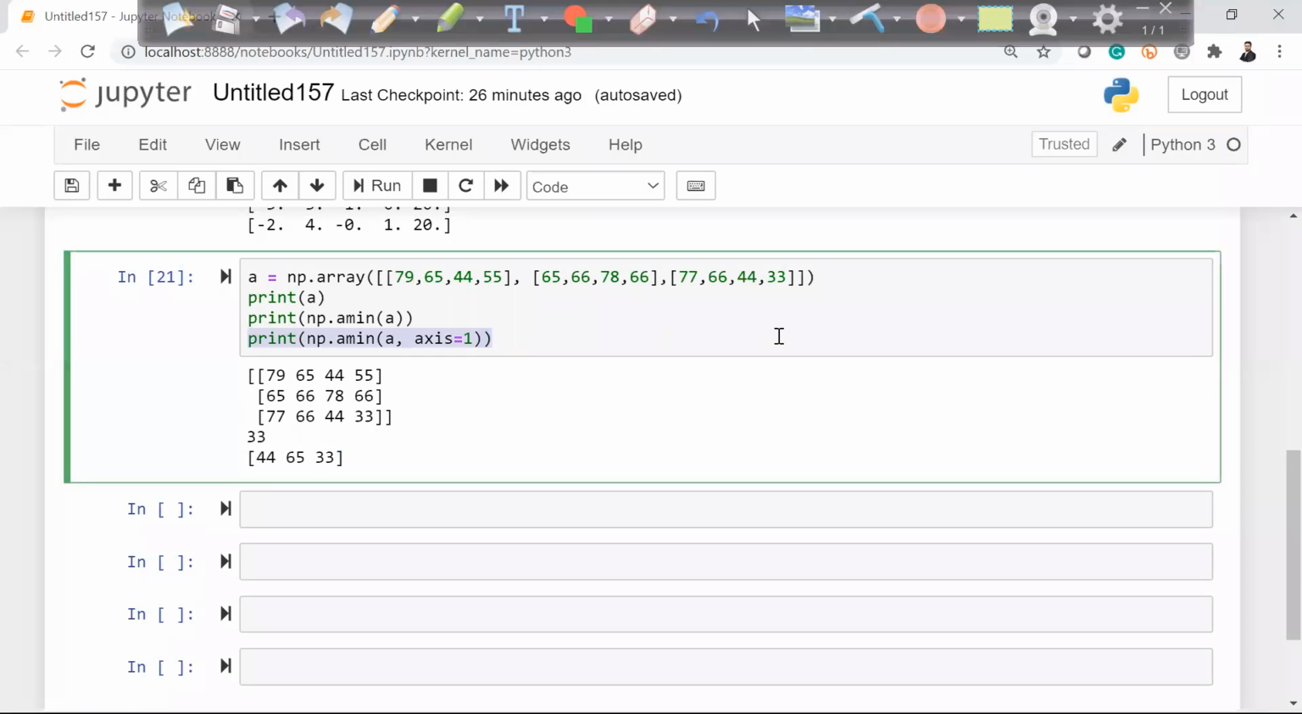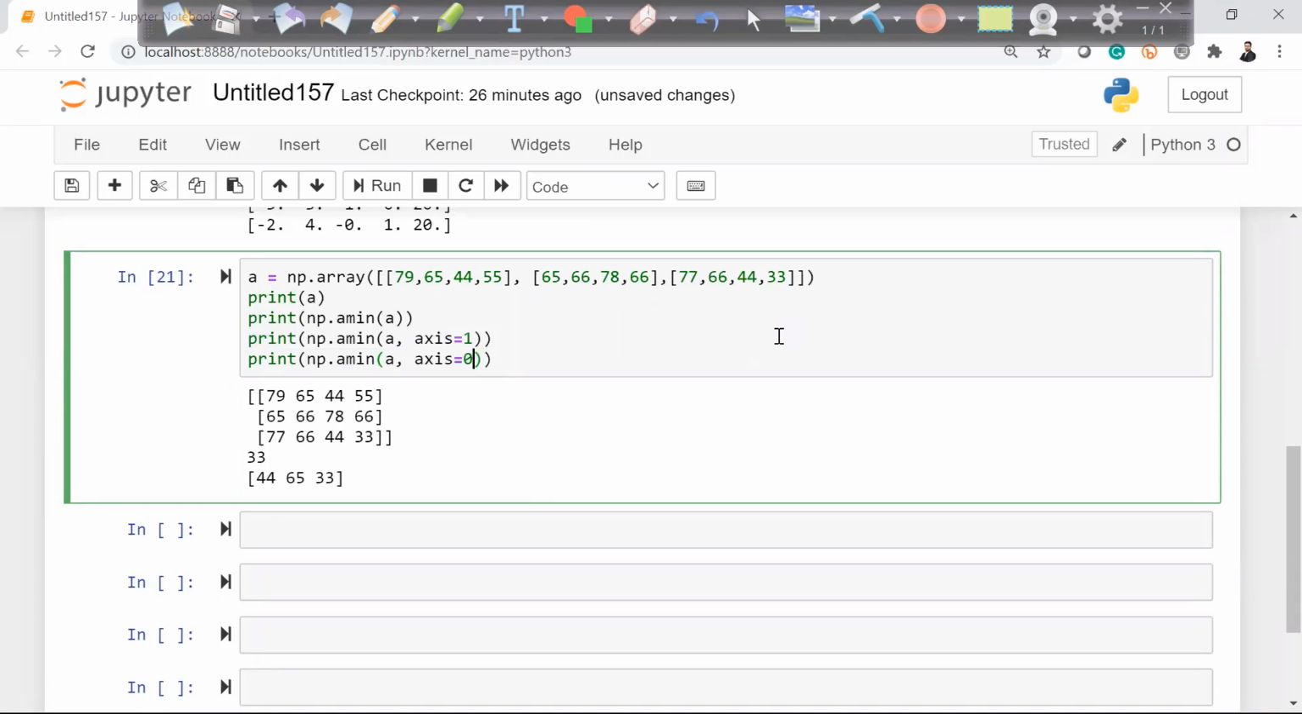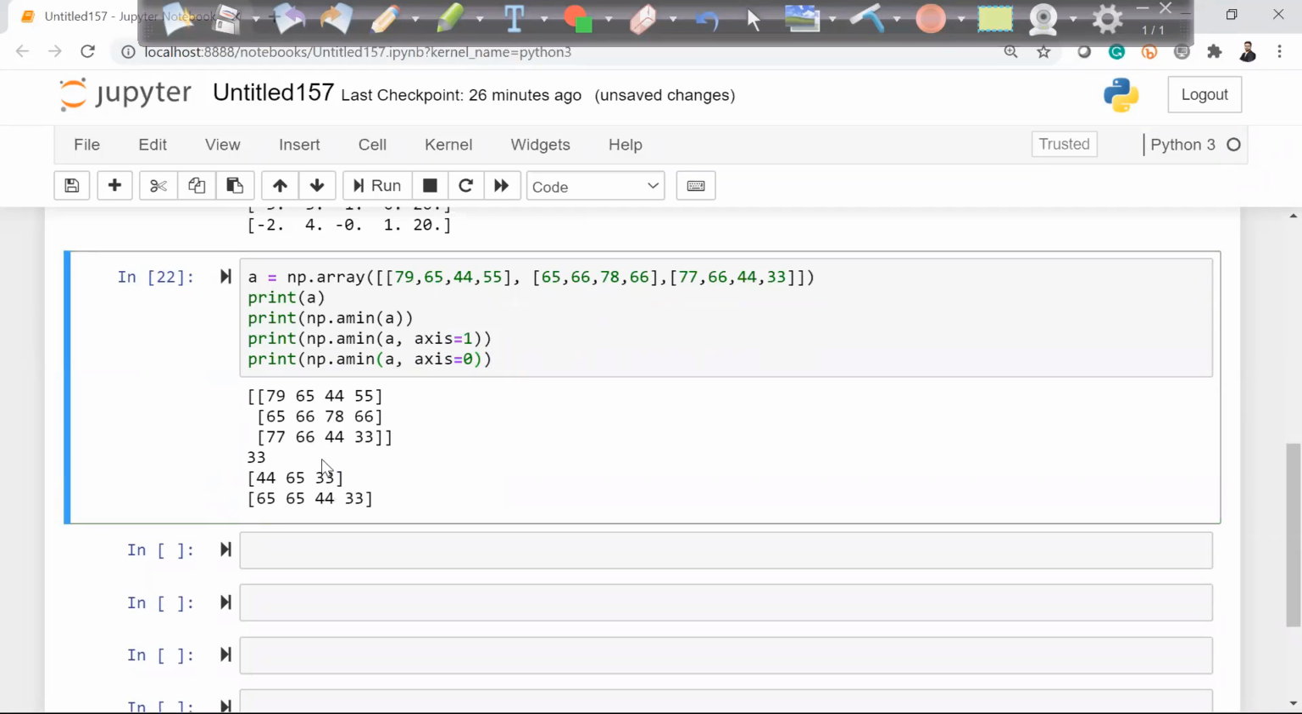Same way, if I make axis equal to 0, let's see what will be the behavior. Now we are getting 4 values. From the first column, 65 is the minimum value. From the second column also, 65 is the minimum value. From the third column, we have 44 as the minimum. And from the fourth column, we have 33 as the minimum value. So that is how it is giving me the minimum values.